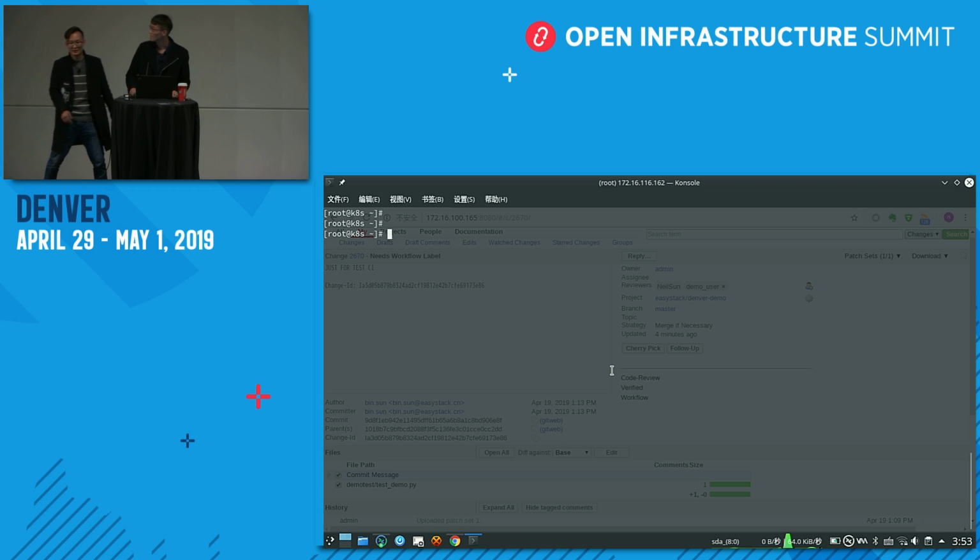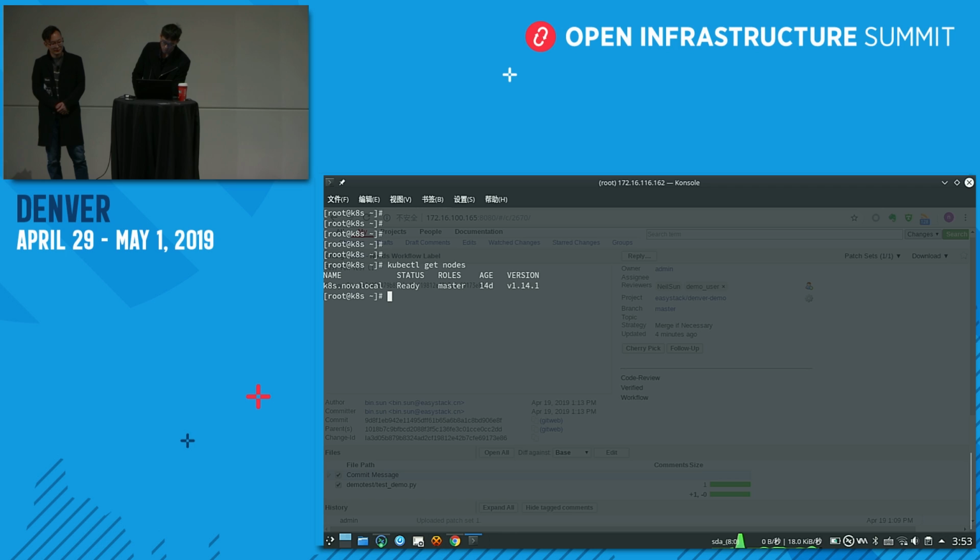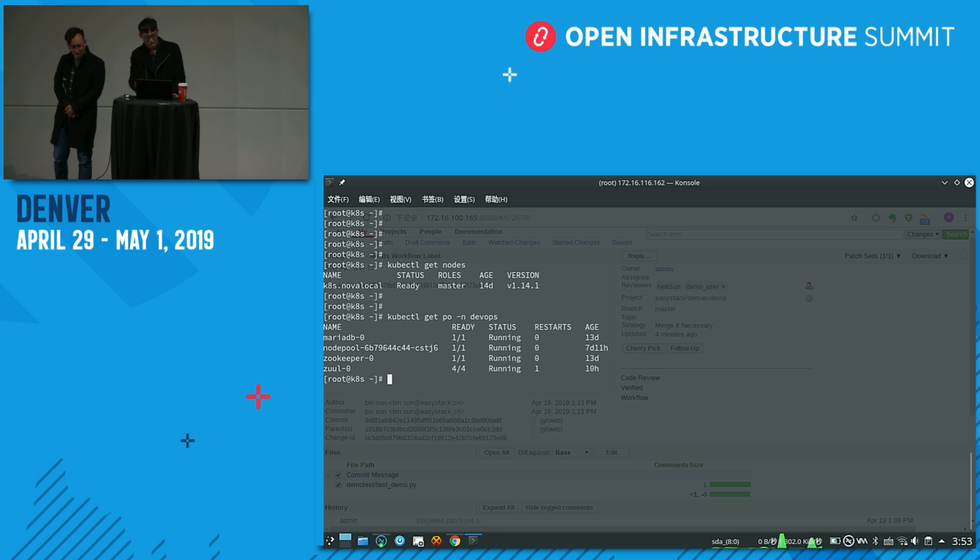Yes, hello everyone. I'm XiaoZhou, an EasyStack cloud engineer. And next, I will show how Zuul and Nodepool work in the Kubernetes cluster. Okay, as we can see, this is a single node Kubernetes cluster, and I have deployed Nodepool and Zuul in this cluster. We can use the kubectl command to show the pods like that. Okay, we can see there are 4 pods in the dops namespace: Zuul, Nodepool, Zookeeper, and MariaDB.